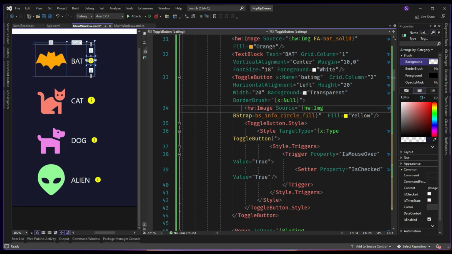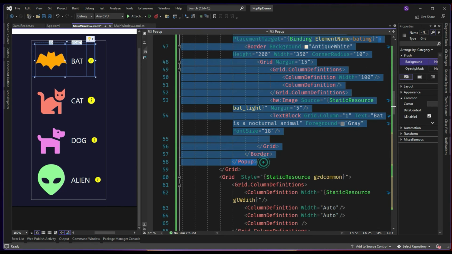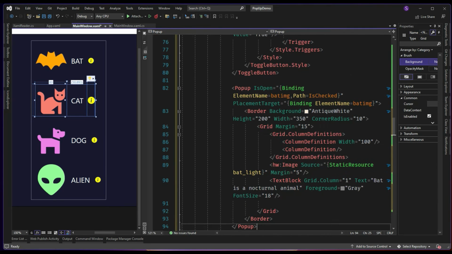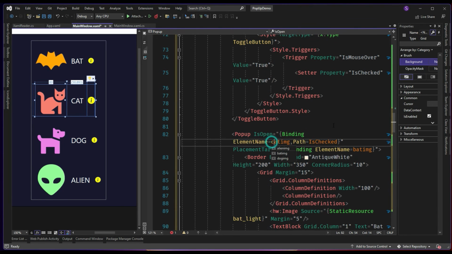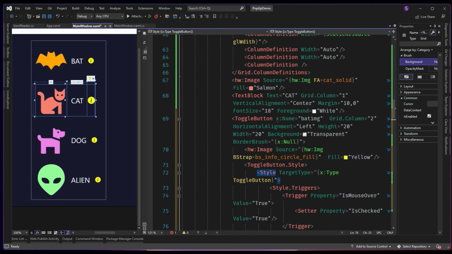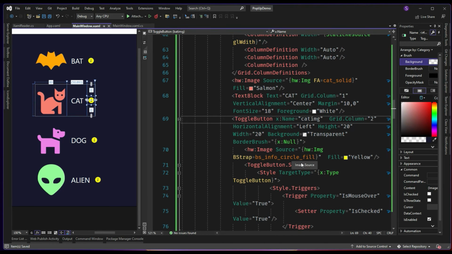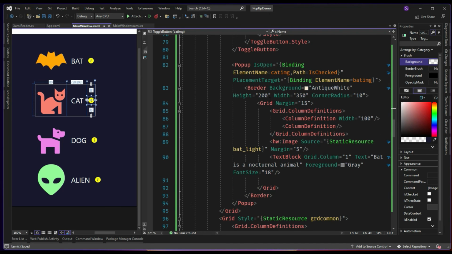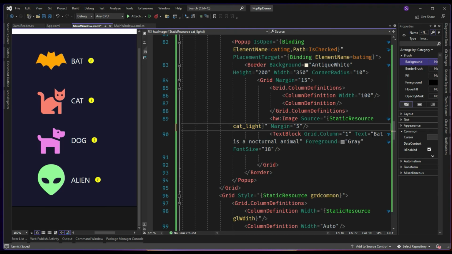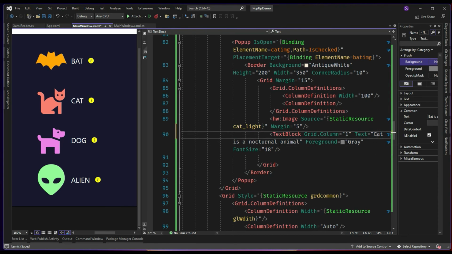So for cat we copy from toggle button to pop-up and replace this one with this. This is cat image, go up, cat image. So we need to replace this pop-up style as well. Instead of that we have cat light. Cat is making us believe it is domesticated.